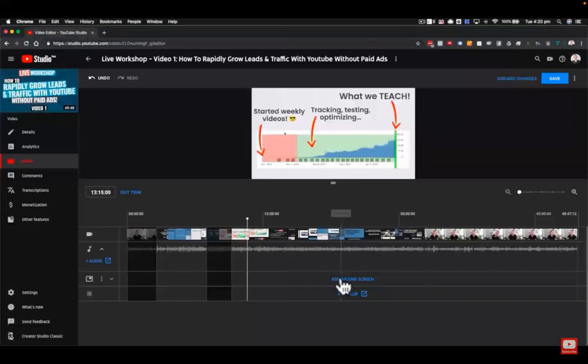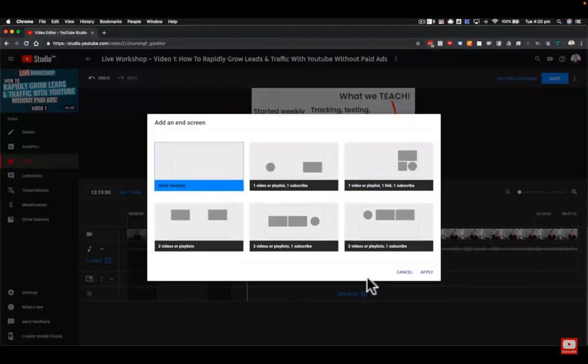Now, the next feature you've got in here is the ability to add in an end screen. So if we click on add an end screen here, then there's some of the templates here that you can apply to your video directly from within this editor. You don't need to go back to the YouTube edit screen and then over to the end screen window to be able to add these. You can add them directly in your timeline from here.